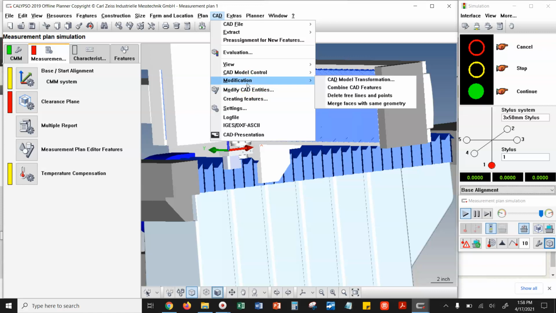Well, it turns out if you click on modification, and you've got to be really careful what you click on here, because this combine CAD features is not going to do what you want. That'll take your hierarchy window and combine every single CAD model you have into one. So I'm sure there's an application for it, but it's not an application that I want here. I only bring this to your attention because I just did that when I was preparing for this video, and I had to restart from square one. So watch out for that.